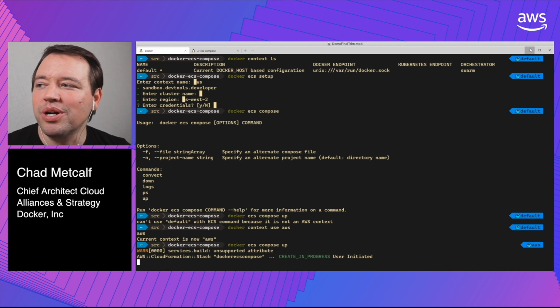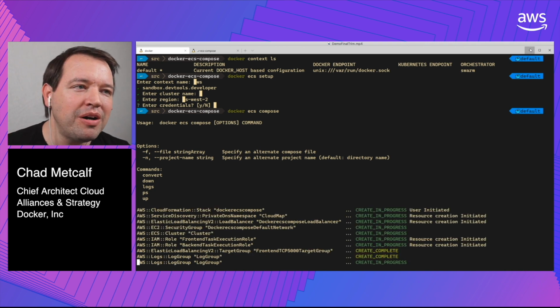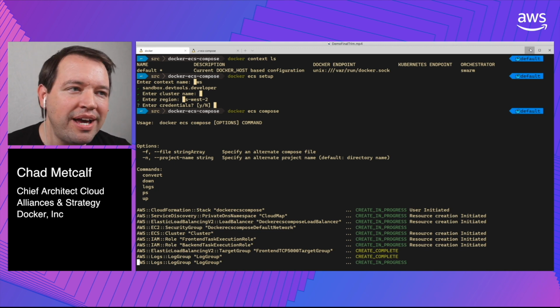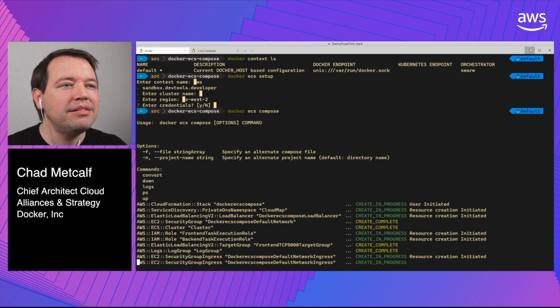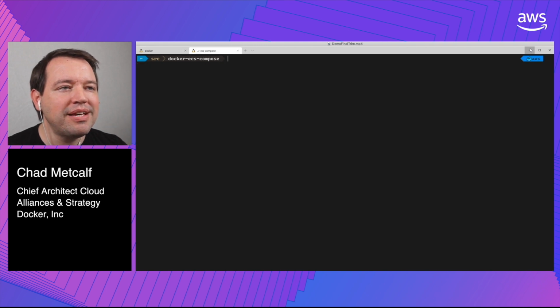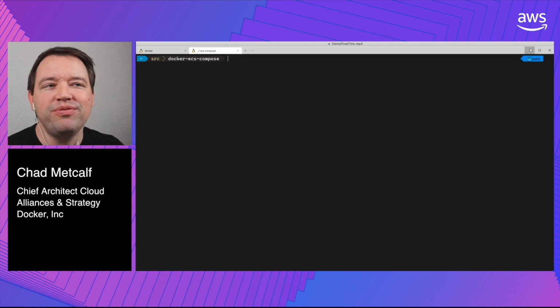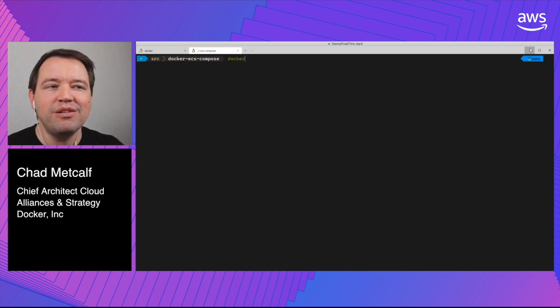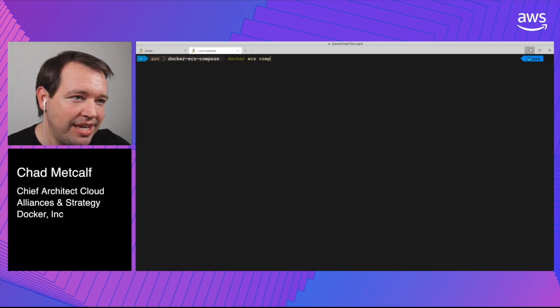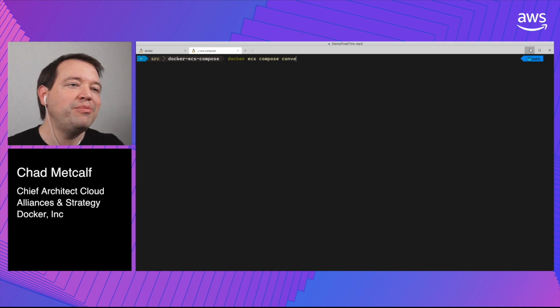And you'll see that we're creating a cluster for you. We've got some log groups, a bunch of IAM roles. And let's go look at that CloudFormation itself, because I think this is also a cool feature. We have a command called docker ecs compose convert, and what this does is convert a compose file into the resulting CloudFormation stack.